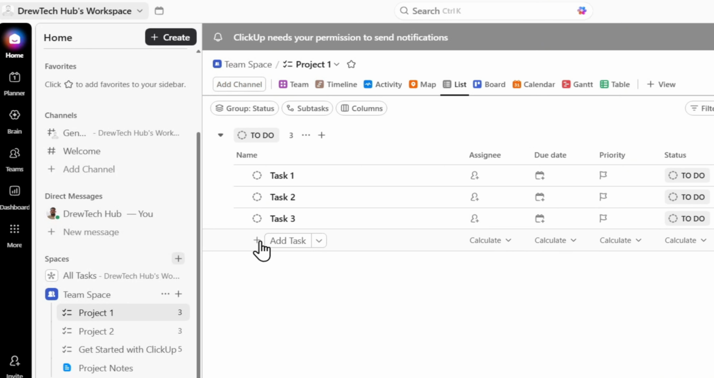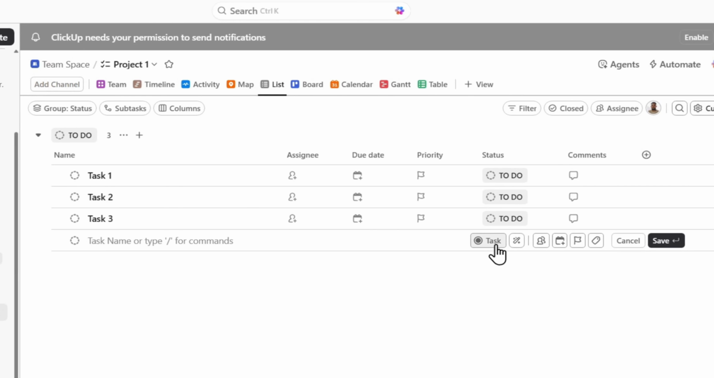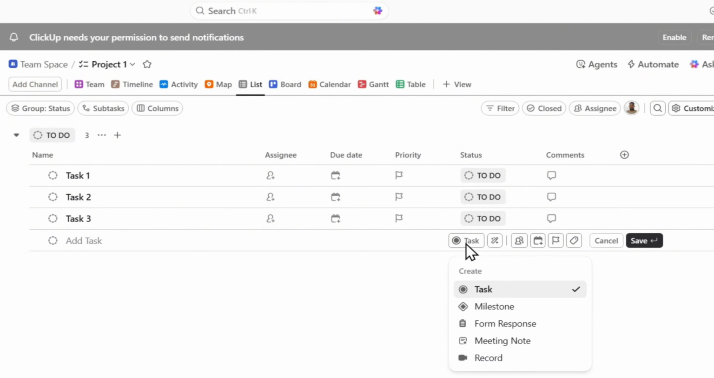If I click on add a task right here, you can see that there's a task, and if I click the drop down, there are different tasks that I could add. It could be to record a video, it could be meeting notes or whatever it is. And so you can modify or add a different type of task directly into this section so that you can select from, and this is going to make your tasks more flexible.